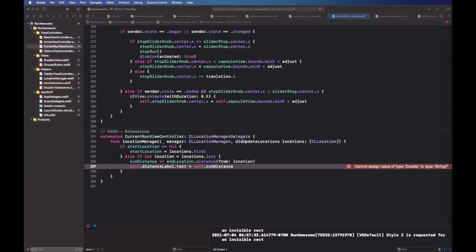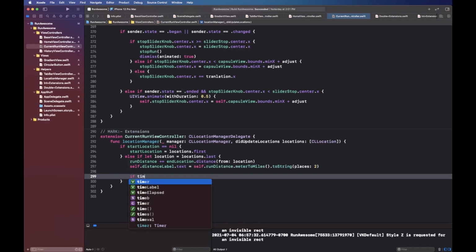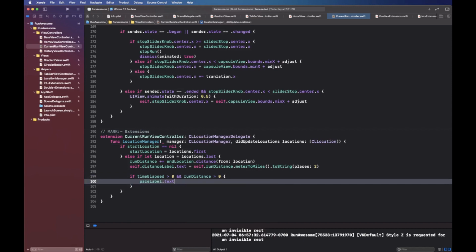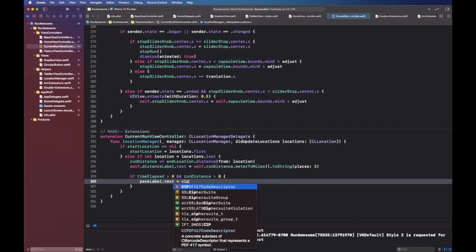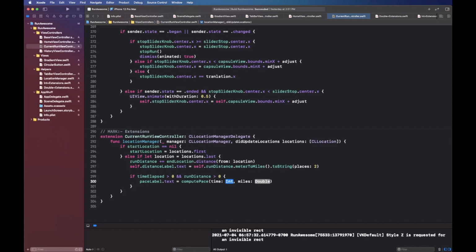Now going back into our update location, the runDistance is going to have metersToMiles, and we're going to call that, and toString, we need this value up to 2 places. Now we want to say if the time elapsed is greater than 0 and the runDistance is greater than 0, then we also want to update the pace label to the computed value. Remember this computePace function that we created? We can call that, and pass our time elapsed into that, and runDistance.metersToMiles as well.